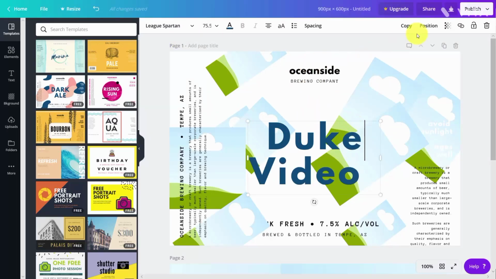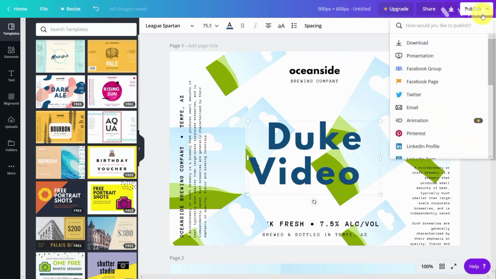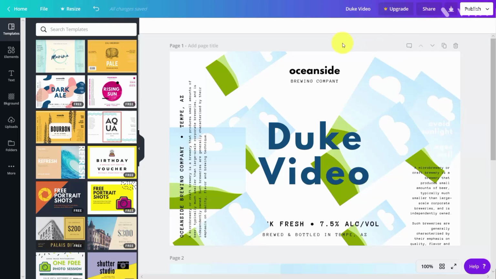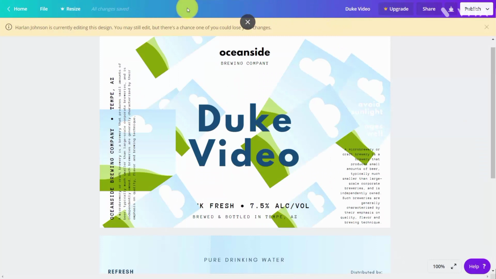Then once they've made changes, they'll have some options. They'll then be able to either publish this to a specific output or leave their changes. Once you refresh the page, what you'll notice is that you'll see the changes have been made. You'll notice then that there's a note from Canva indicating that another individual is editing the document.